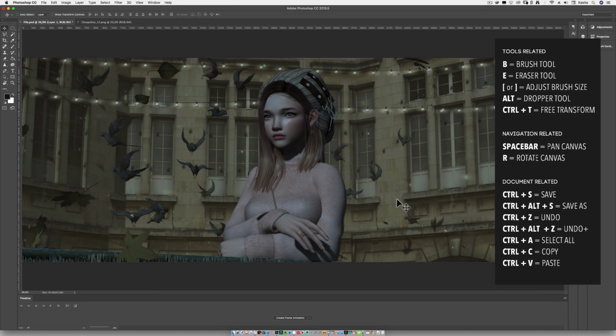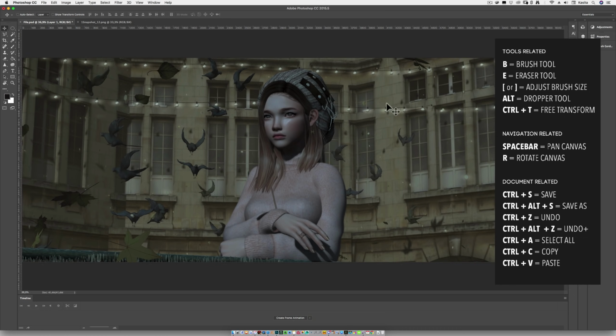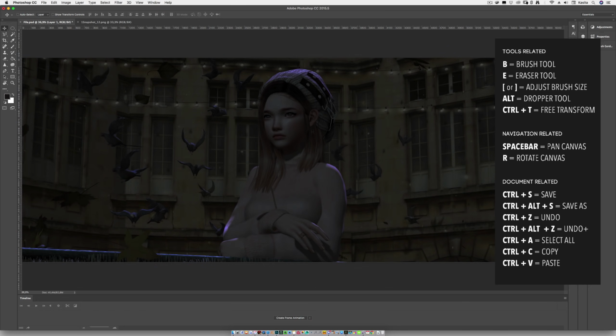The next thing is going to be when we want to copy and paste items. So for example, I have another document open here, and I want to copy this particular document over to the other one. What I can do is hit Control A, which will select the whole thing, and then Control C to copy, and then go back to the other file, and then Control V, which is pasting this.